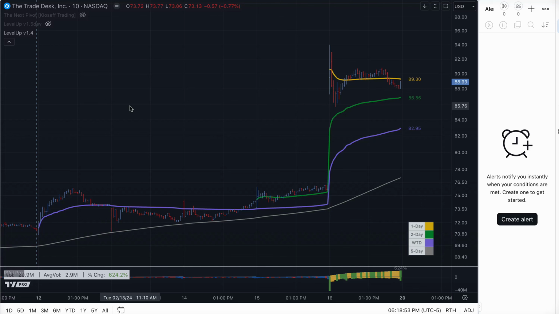I've had a number of questions regarding setting alerts when working with the anchored VWAP inside of the LevelUp indicator. So I thought I'd take a few minutes and show you a couple examples. On this chart, if we look at the little key down here, we have the 1-day anchored VWAP, the 2-day, and the week to date.